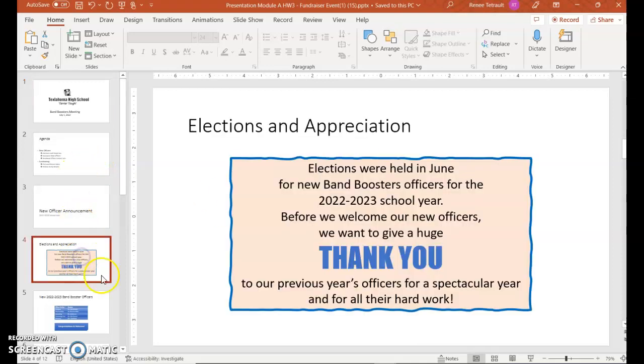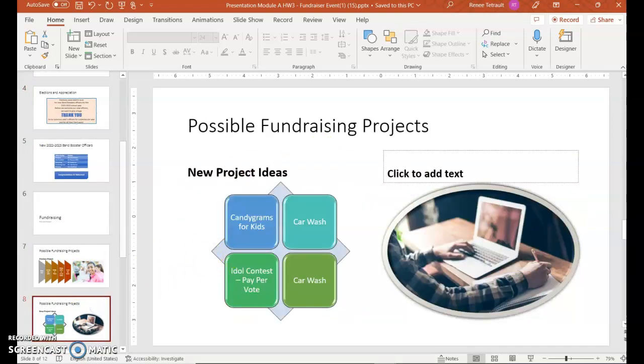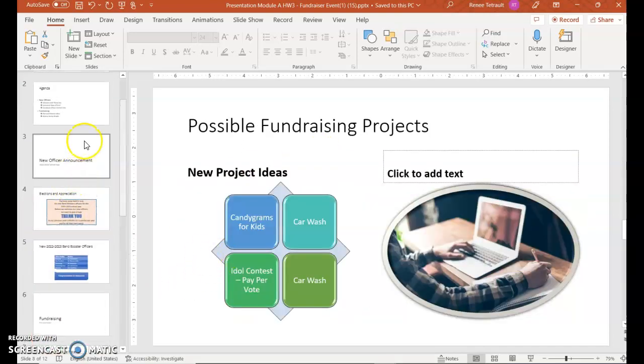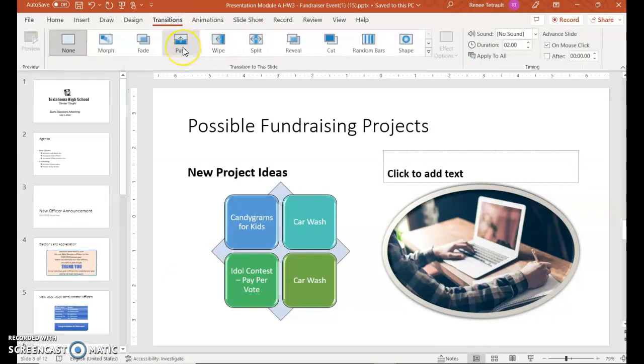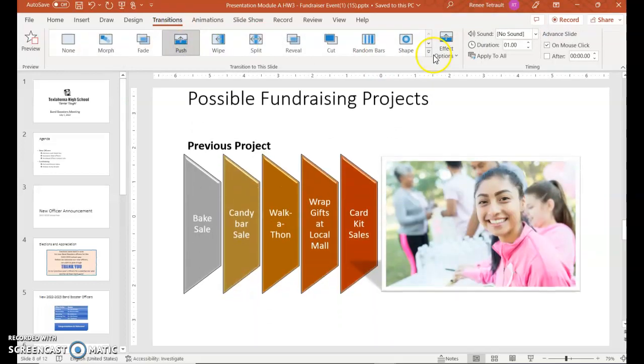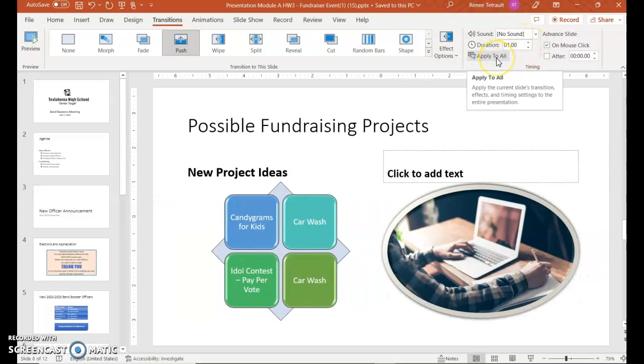So now there was 2 of them on 7 and 8. So you can check that. And you can see that they've been corrected. So what you can do next, in the directions, it has you select push and then choose from right, add the duration to 2 seconds, and then you would apply to all. It also has it automatically advanced to 3 seconds, to move every 3 seconds. You can do that as well, but you also have to make sure you click apply to all.